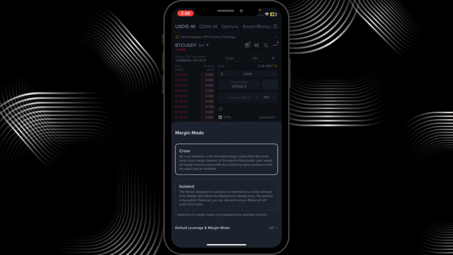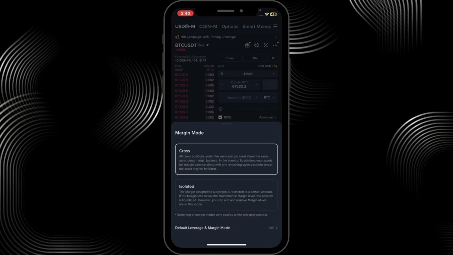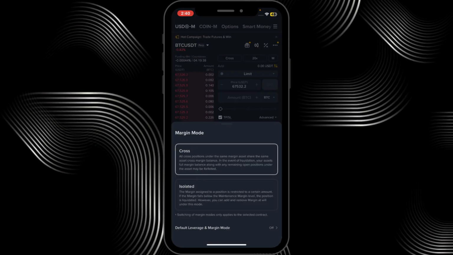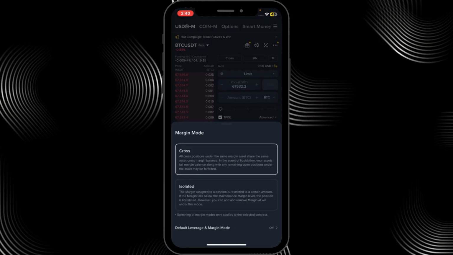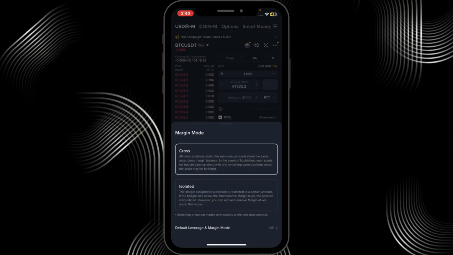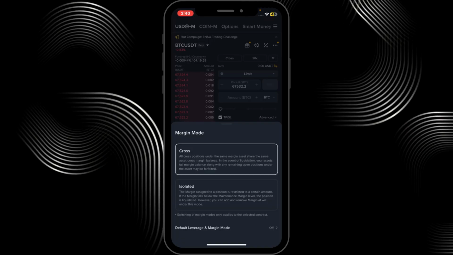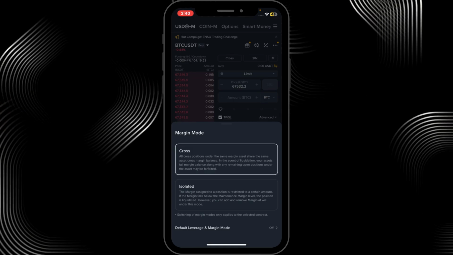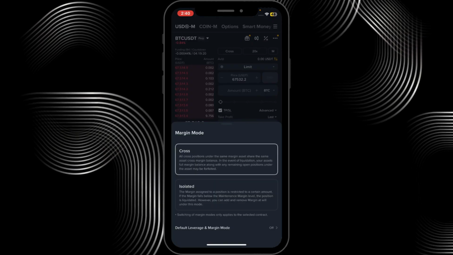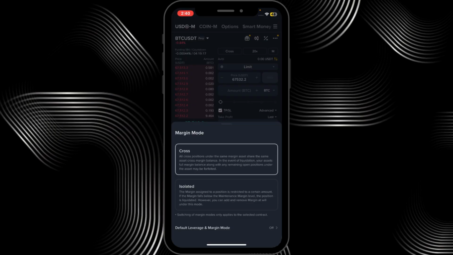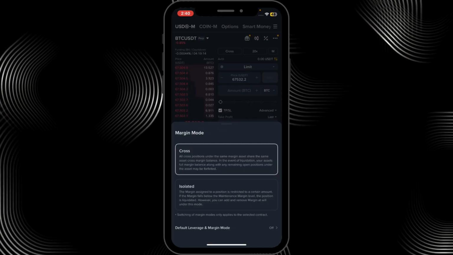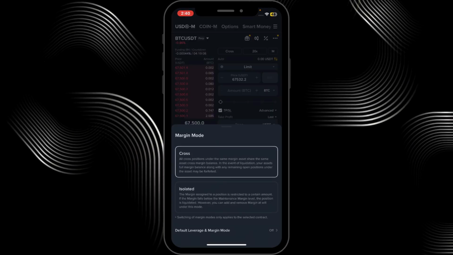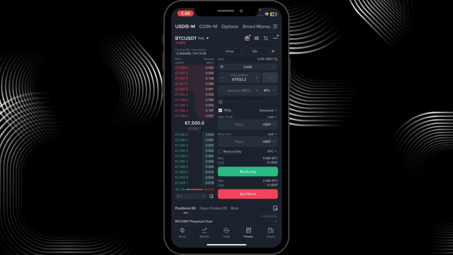Okay, and here you're gonna see the margin mode, cross or isolated. If you want isolated, it means the margin assigned to a position is restricted to a certain amount. If the margin falls below the maintenance margin level, the position is liquidated. However, you can add and remove margin at will under this mode. But cross margin means all cross positions under the same margin asset share the same asset cross margin balance. In the event of liquidation, your asset's full margin balance along with any remaining open positions under the asset may be forfeited. So select your margin mode, then buy or sell.